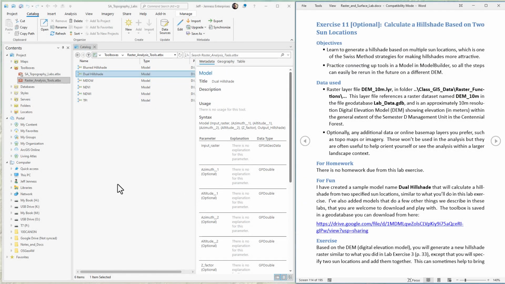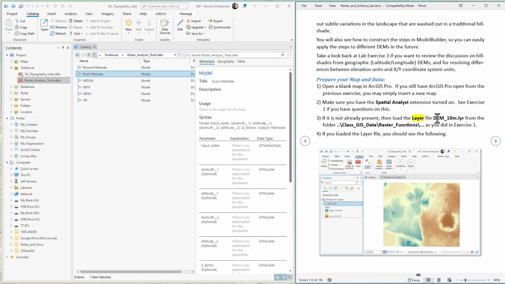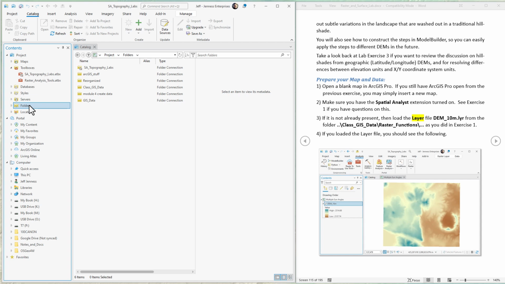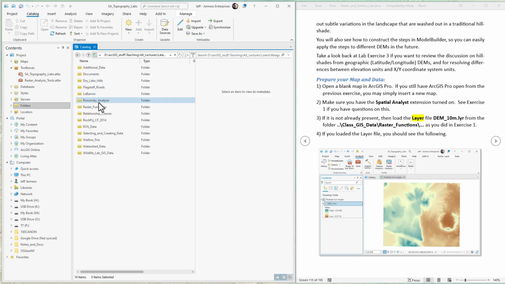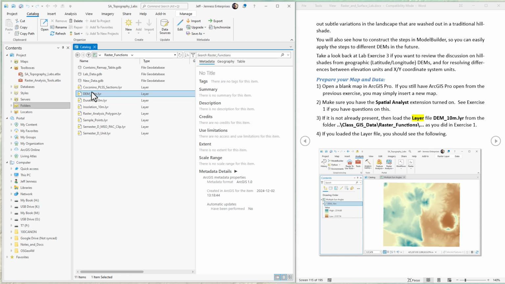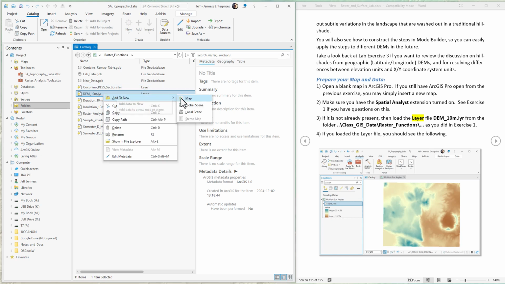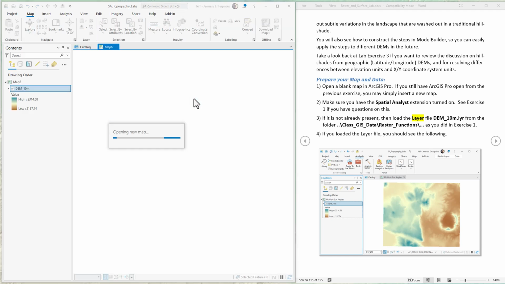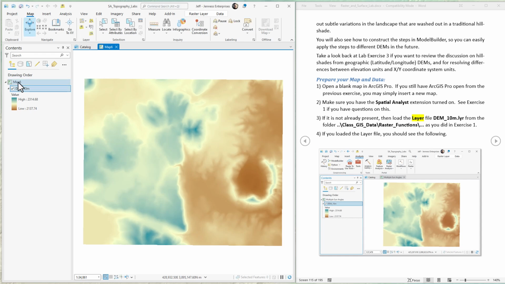Now, the first thing we have to do is make a map and add our data to it. We're going to be using this data set called DEM 10 meters that we've been using in other labs in this module. That data set is located in the class GIS data folder in the raster functions. Here it is. So I'm just going to right click on it and say add to new map, and that'll save us a step. It'll create a map and throw it in automatically. And just to keep things clear for myself, I'm going to change the name of this map to Dual Hillshade.